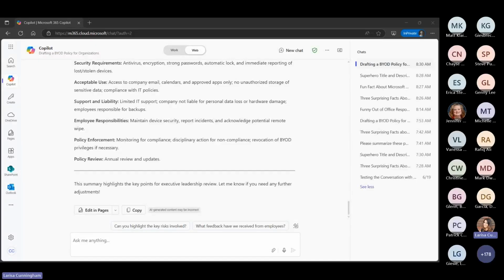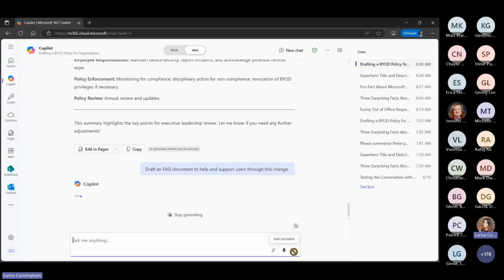So from here, once we get our executive leadership approval, we probably want to create some kind of documentation to help people if they have questions. Yes, we've put the policy together, but maybe there are going to be more questions that they have along with it. So let's just ask Copilot to help us create that.